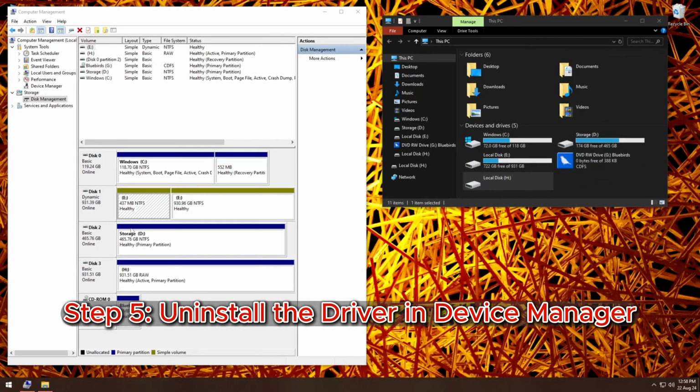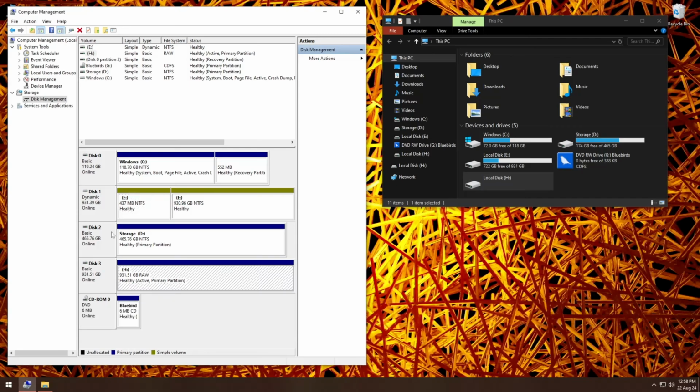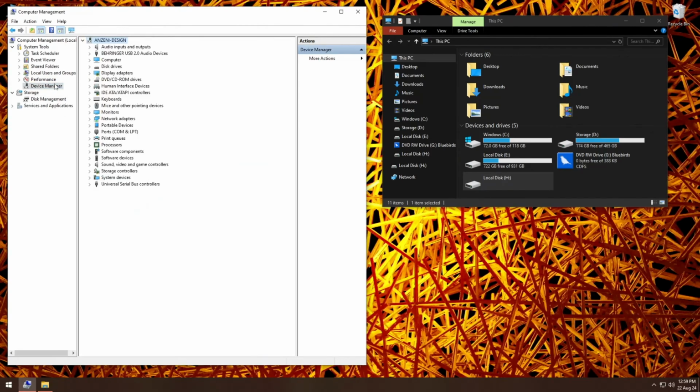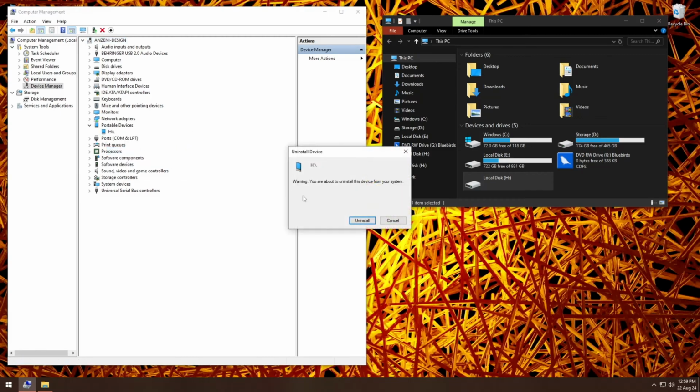If the drive is still not accessible, you can try uninstalling its driver. Click on Device Manager. Locate Portable Devices and expand it to see the list of devices. Right-click on the problematic drive and select Uninstall Device. Confirm the action.